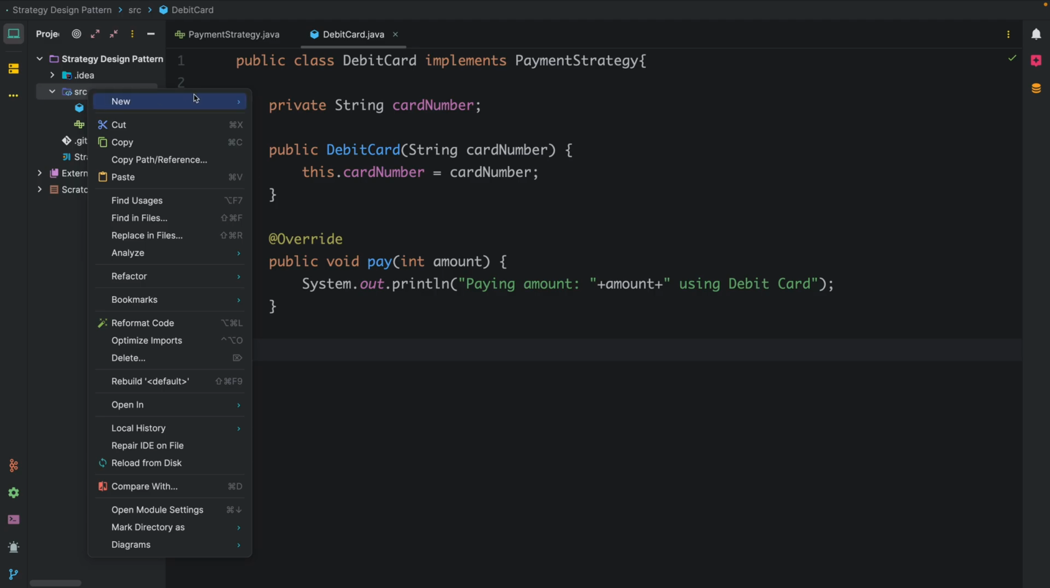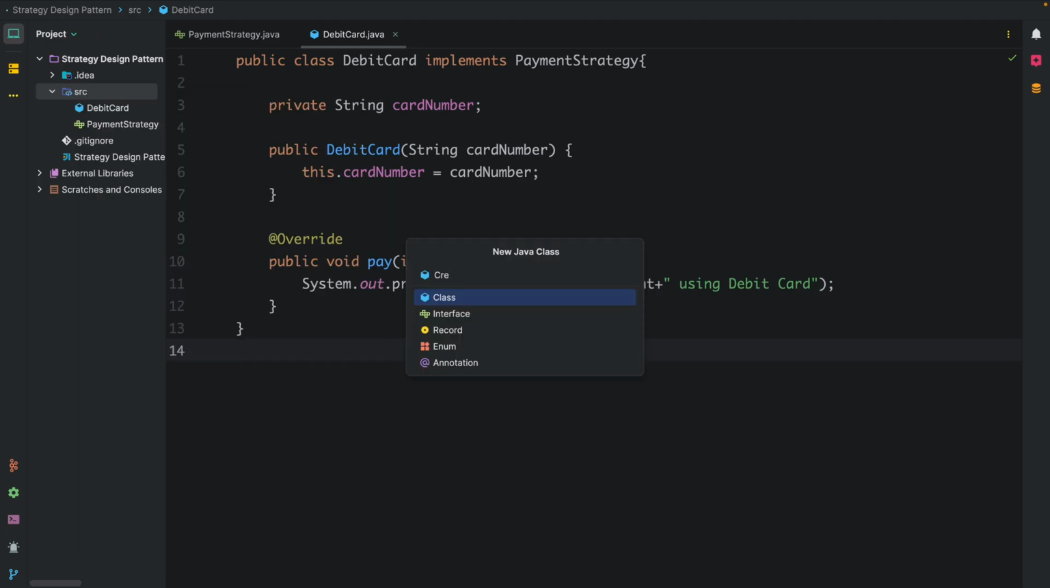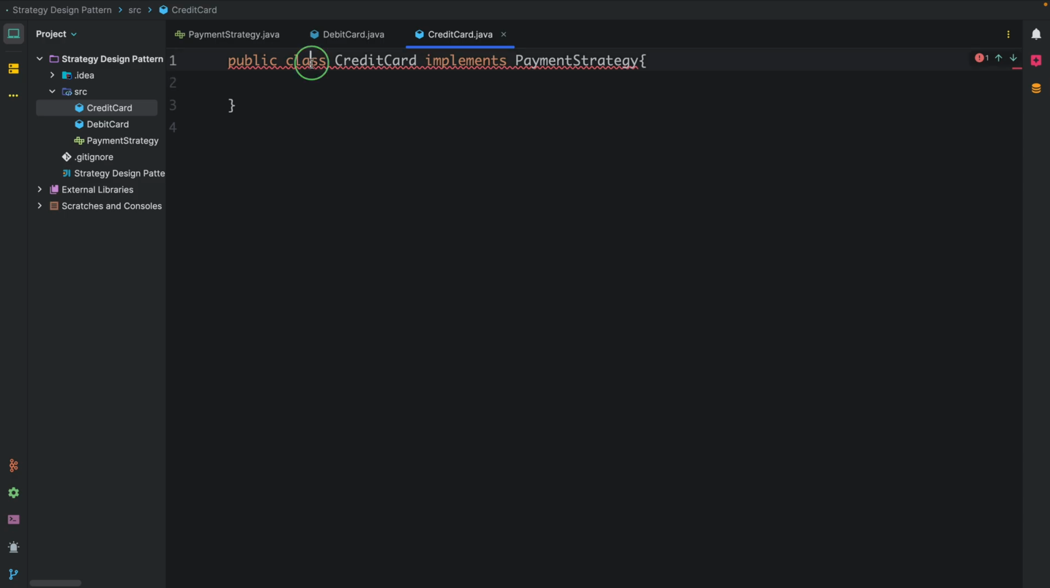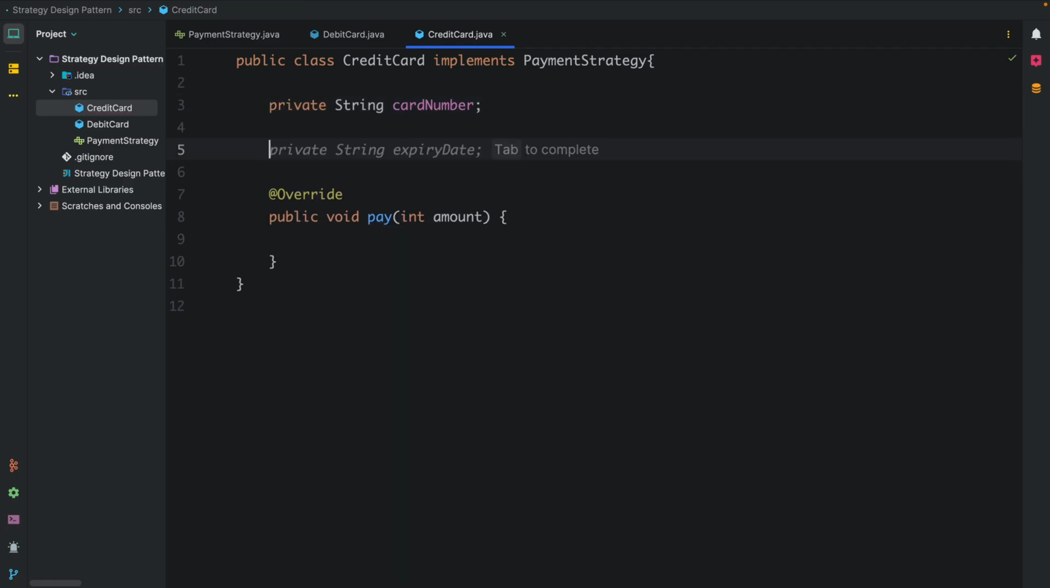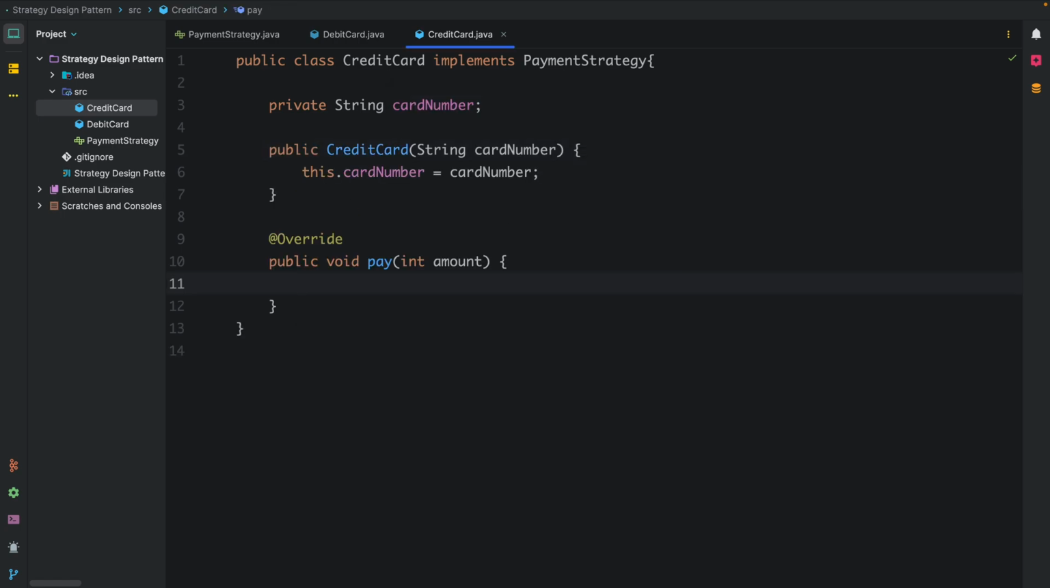So let's create our next strategy class. That is credit card implements payment strategy, and we need to override the pay method. Here also we have property card number, and let's create constructor to initialize. In this pay method, we will be writing the proper algorithm to process the payment using credit card, but we are just learning the pattern.